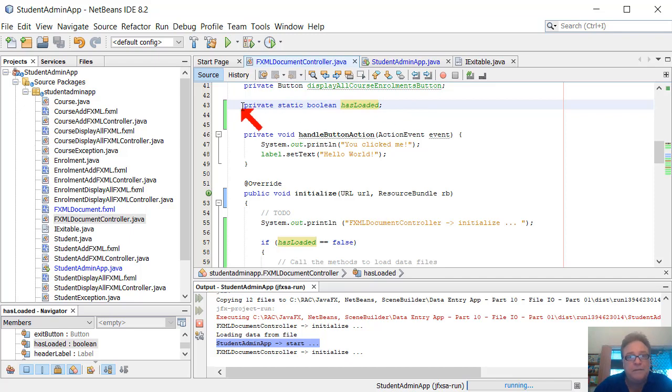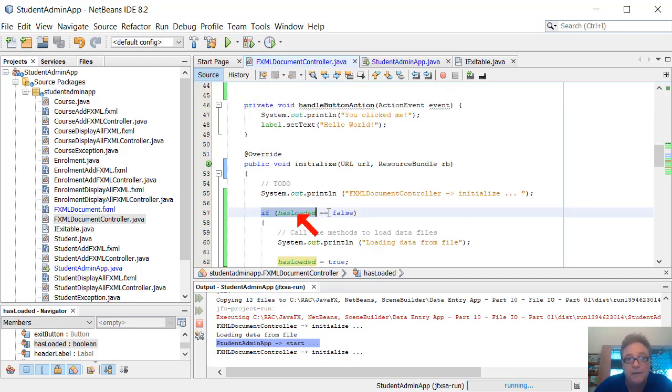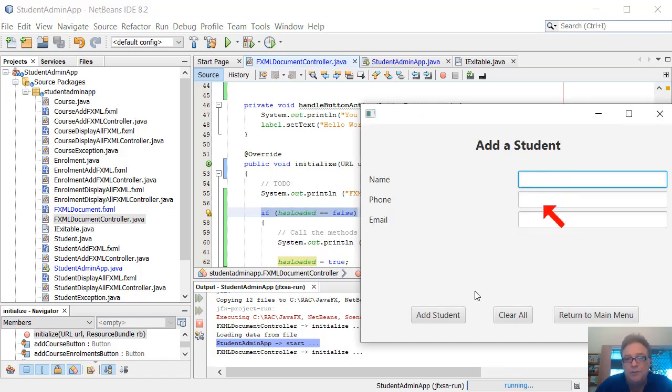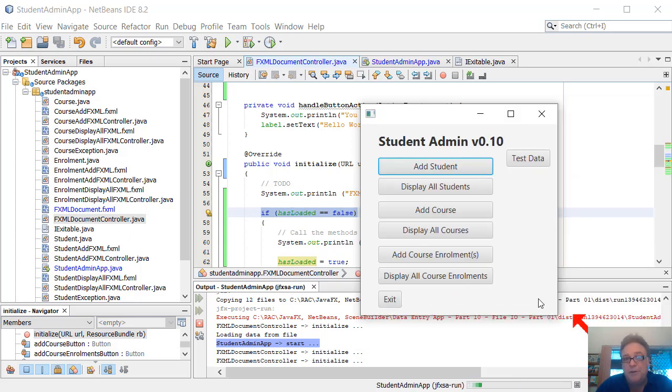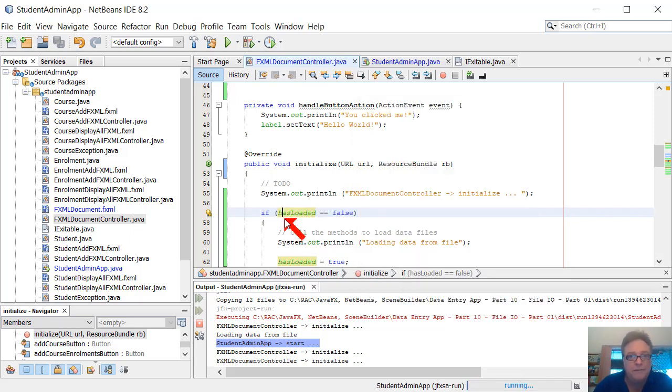If we didn't have the static field in and do this, if has loaded check equals false check, then our data would reload from file every time. So the user could add some students, type in a student here, add, type in another student here, add, type in another student here, add, and return to the main menu, and it would reload the file again. So all the user's changes would be lost. That's why we must have that. Make sure that the load only runs once, or when the user wants it to.